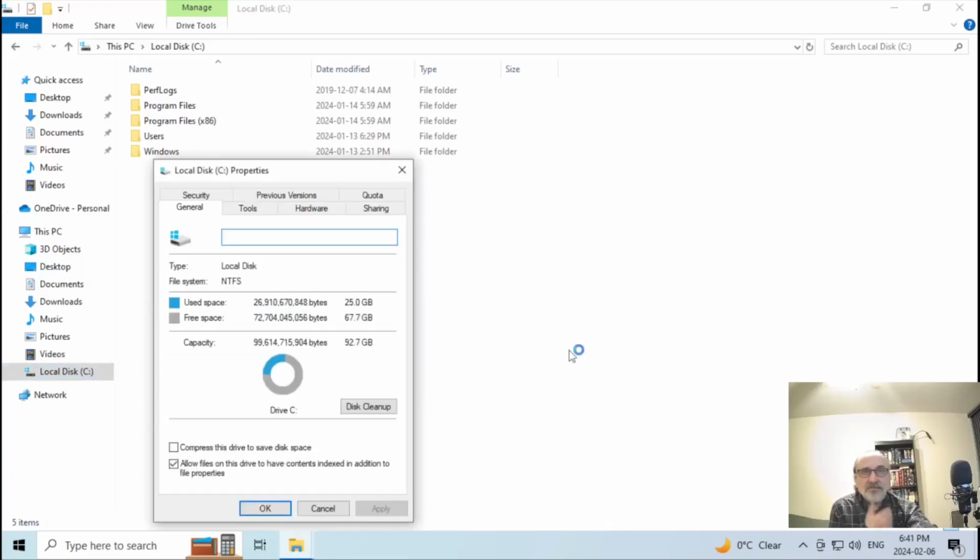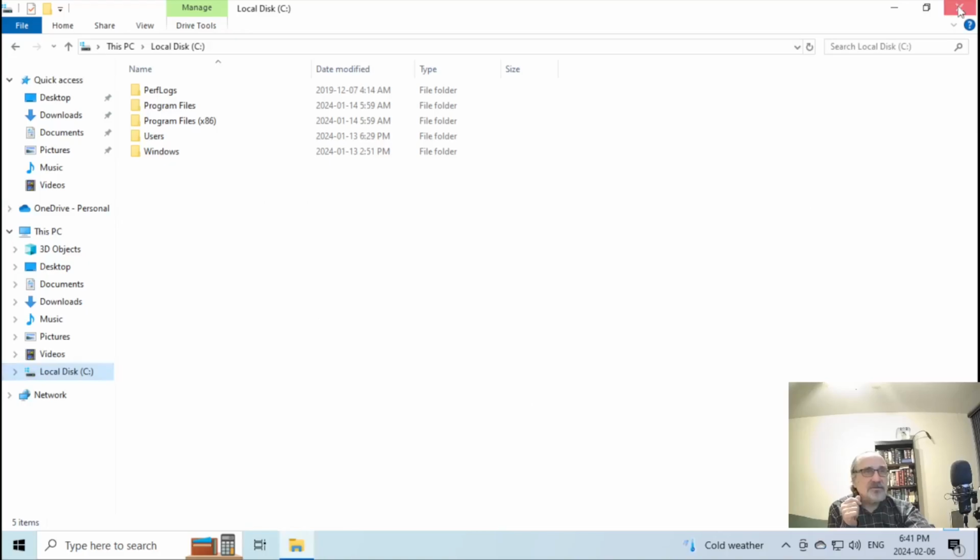And now we can see the capacity of my Windows drive is 92 gigabytes. I've used 25 with the installation. And I have 67 free space. Now let's cancel out of there and let's close this.